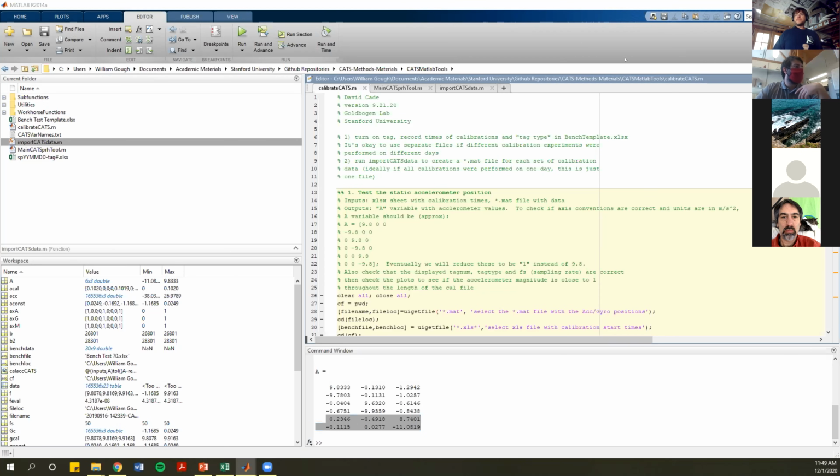Looks like we have a question. Which subfolder has the calibrate cats in the MATLAB methods material? Looks like they're on it. It's going to be in the GitHub. Yep.